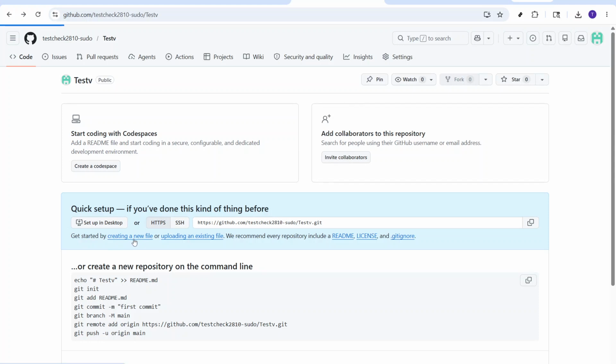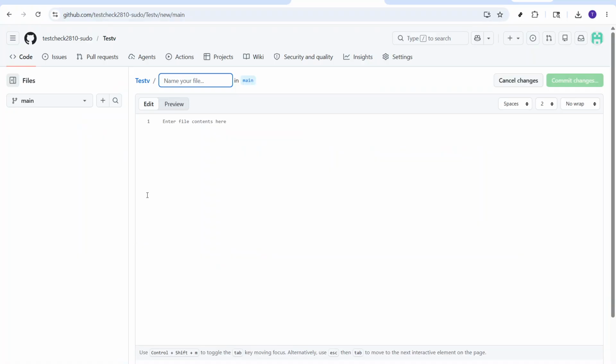This is where the magic begins, as creating a new file within your repo is the first step to setting up your default reviewers. With this new file, you'll need to name it correctly for GitHub to recognize its purpose. Enter .github/CODEOWNERS into the file name field. This specific name and location are crucial because it signals to GitHub that this file will dictate code ownership and review privileges for your repository.